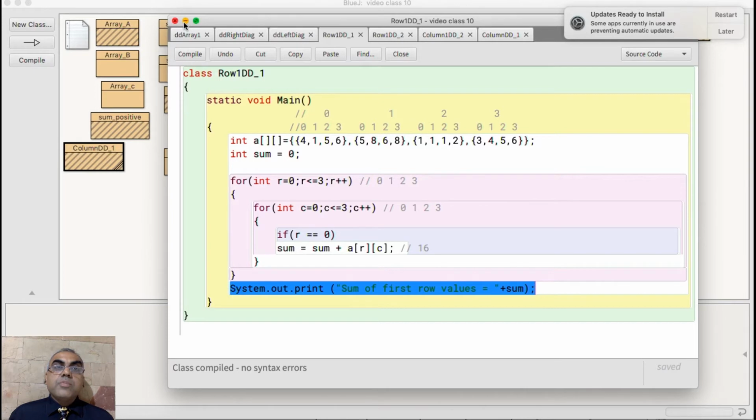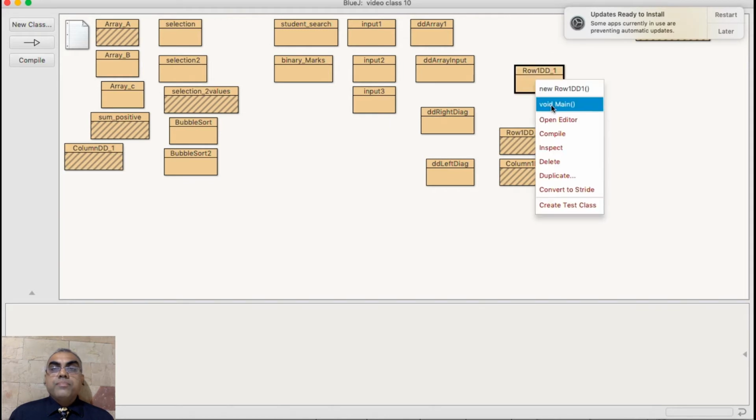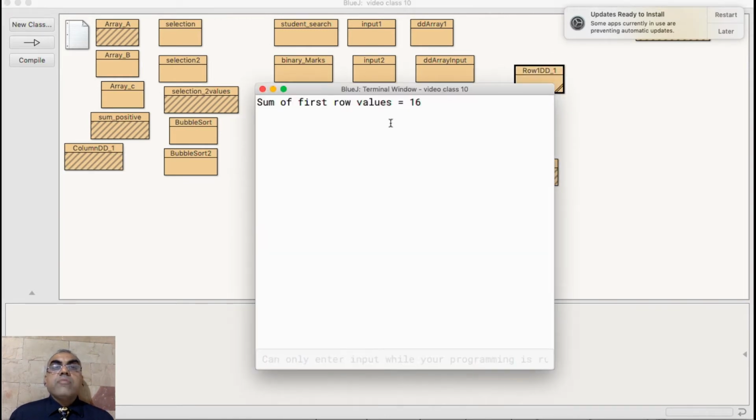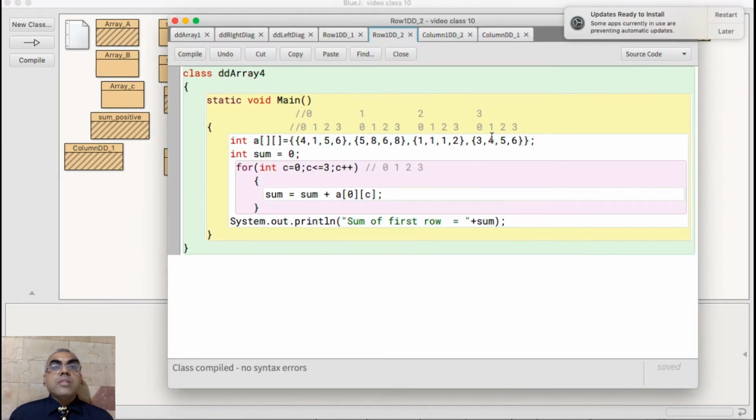So if I compile this program, which shows me no syntax error, and I run this program, my answer is giving first column row values is equal to 0. Now the same program, if I want, I can also apply using this method. You can see this method here.